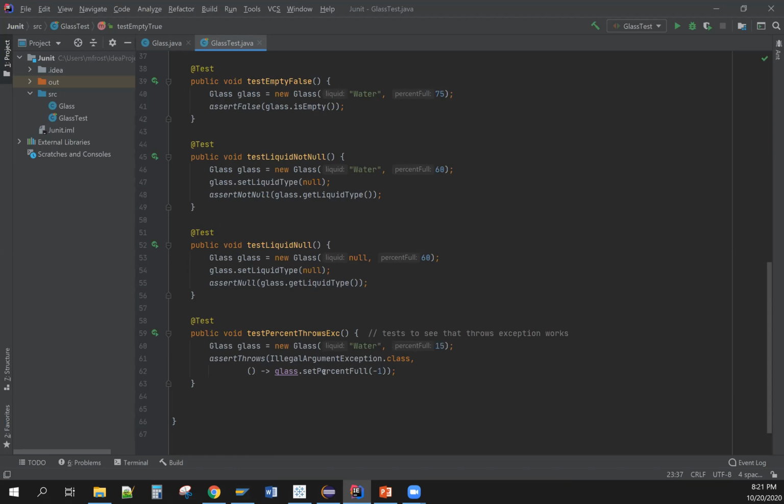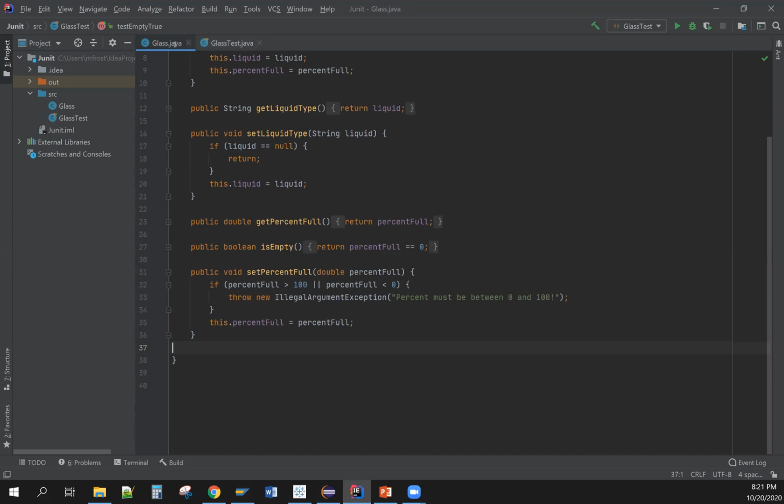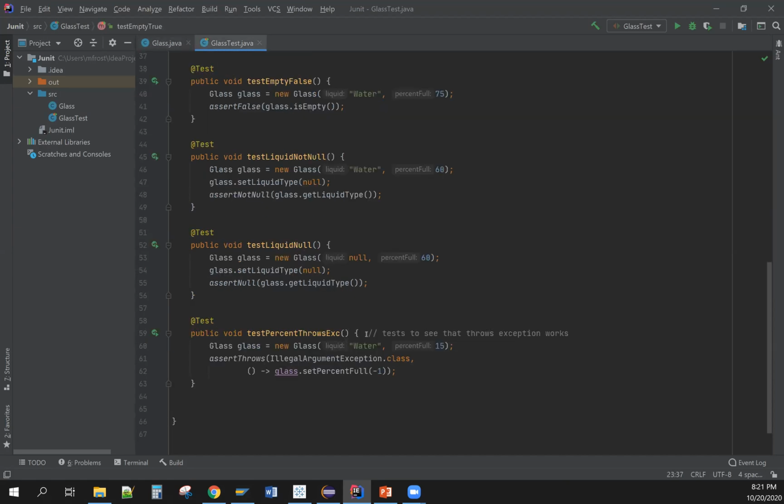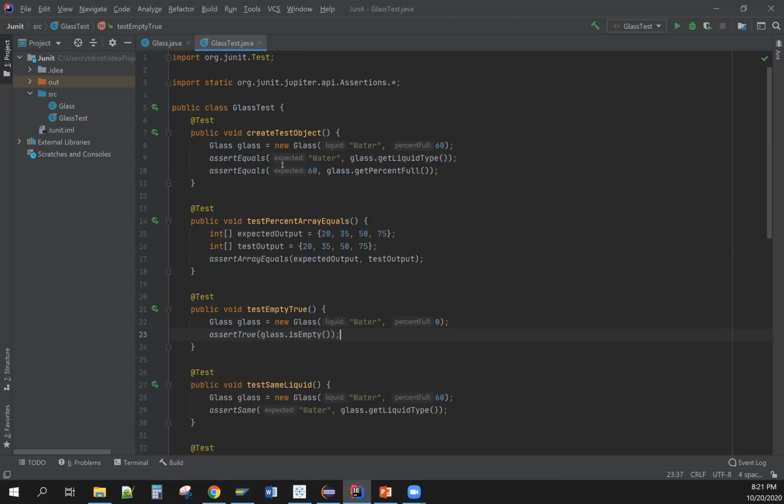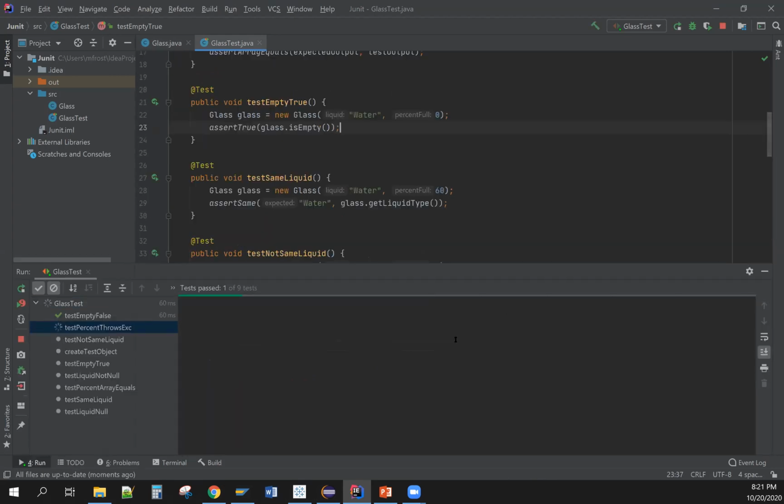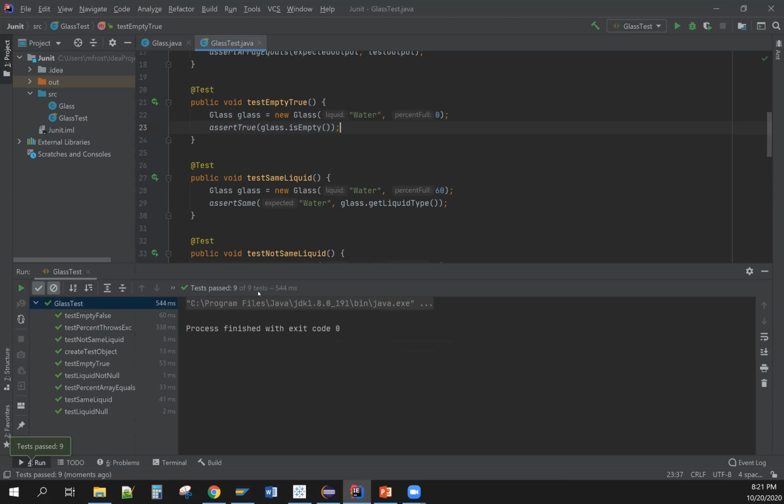And I've put the set percent full at -1, which is out of bounds. And so it does throw that exception, and then it shows true. Cool. You can run them all and make sure they all work. I have 9 of 9 tests.